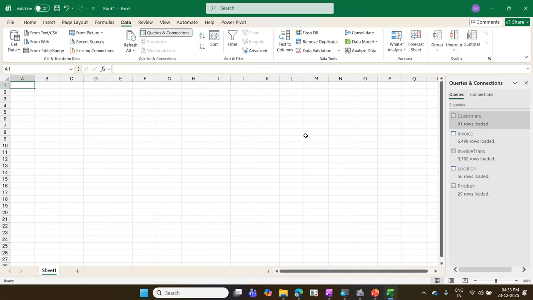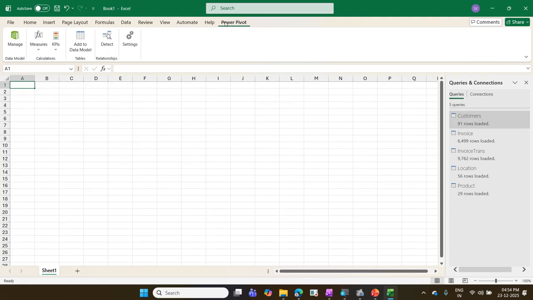Power Pivot. I think Power Pivot should be visible there. If it is not visible, go to File, Options, Add-ins, COM Add-ins, enable that Power Pivot. I think in the morning itself we have enabled it. If you have not enabled it, please enable it again. It should be there. Manage. Click on Manage.